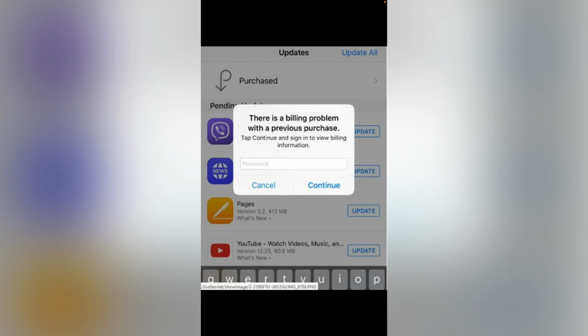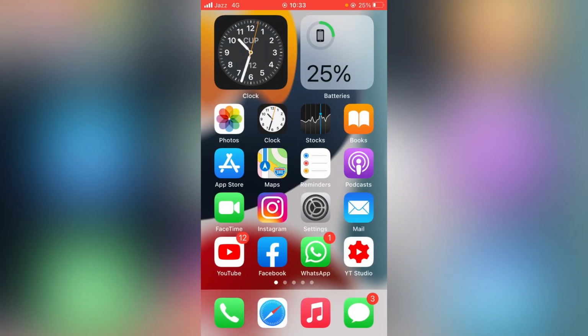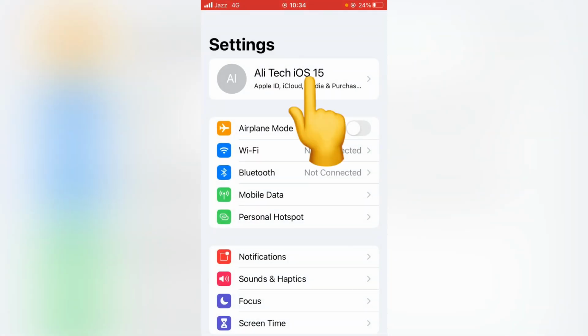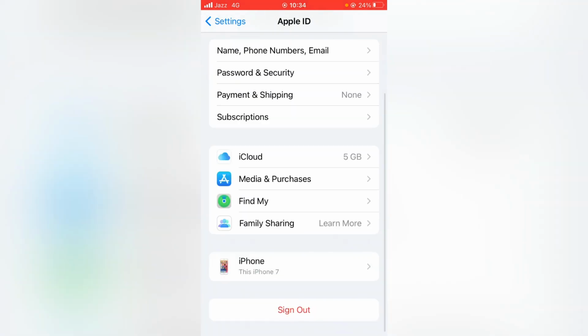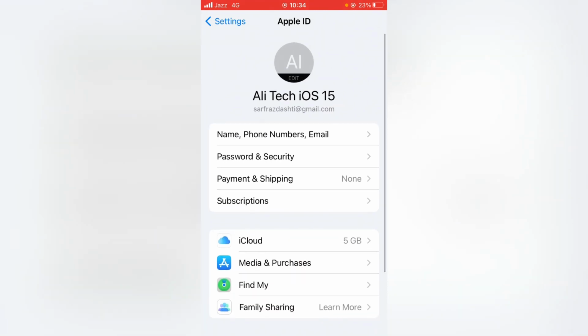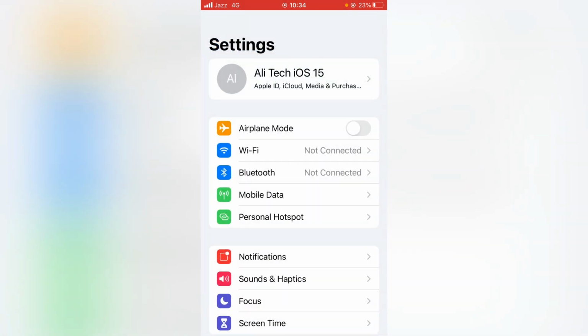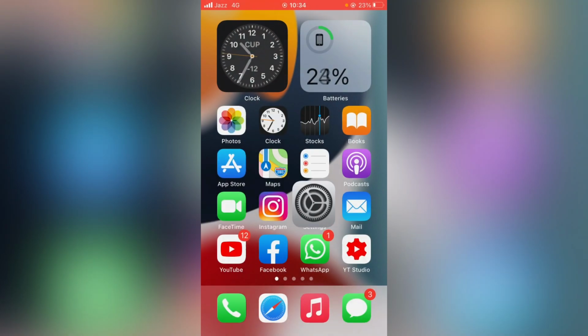First of all, go back to your home screen, and actually there are two methods to solve this problem. For the first method, open the Settings app on your device, tap on your Apple ID profile, scroll down and sign out of your Apple ID. Then turn off your device for at least 60 seconds, turn it on again, sign in to your Apple ID again, and try to download or update the apps you want to install or update.